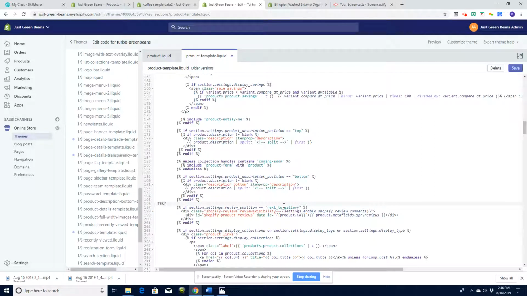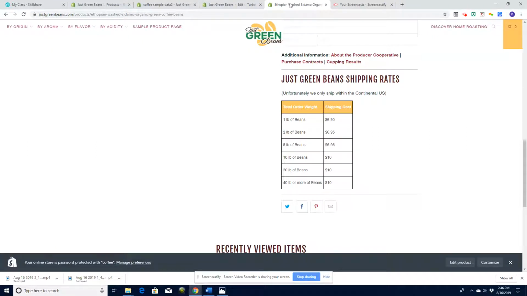So let's just put a test in there, just save that, and let's refresh it on this page. I just want to make sure that I know where I'm editing. I'm doing an F5 to refresh this, and there you go, there's the test. Okay, it's at the bottom of the product description. That's perfect. That's where I want to do this.